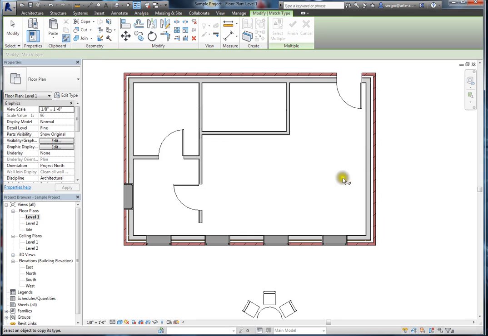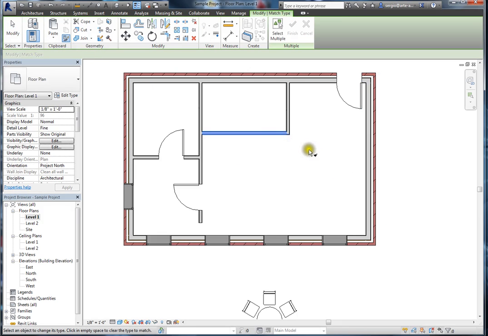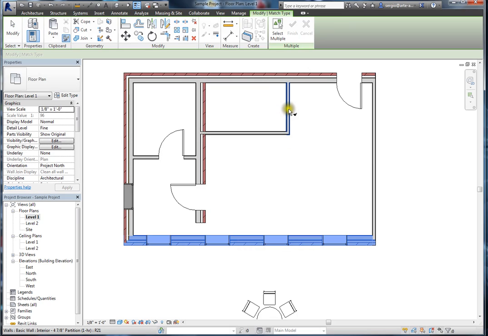Match. Nope. Let's try one more time. So if I click on this, match type, well, that worked. Try it again. Match type, click this one, and then I click on that one. There we go. I continue clicking, and it worked. So let's try it again. I'm going to move these back.